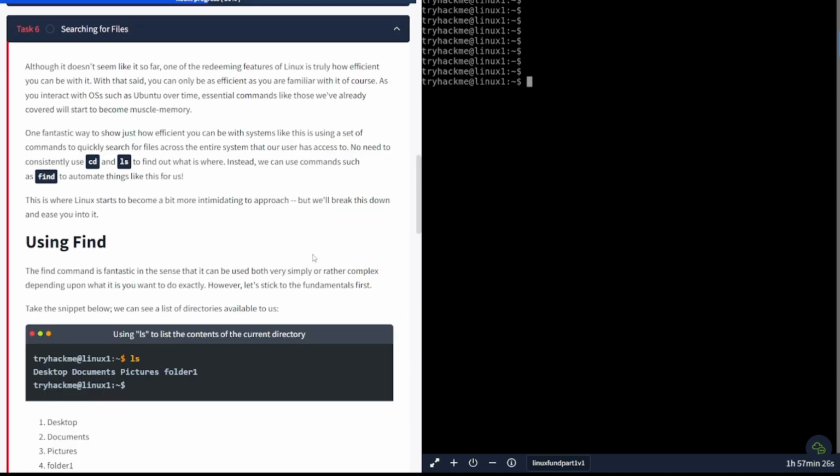Task 6, searching for files. Although it doesn't seem like it so far, one of the redeeming features of Linux is truly how efficient you can be with it. With that said, you can only be as efficient as you are familiar with it, of course, as you interact with OSs such as Ubuntu. Over time, essential commands like those we've already covered will start to become muscle memory.